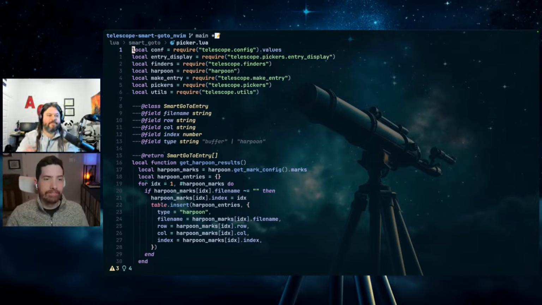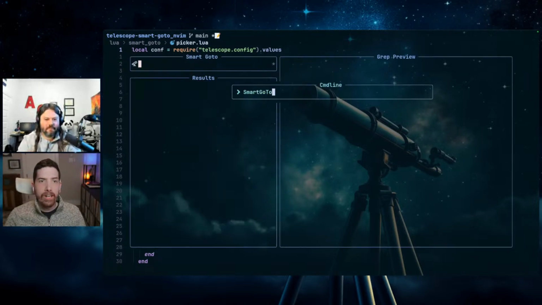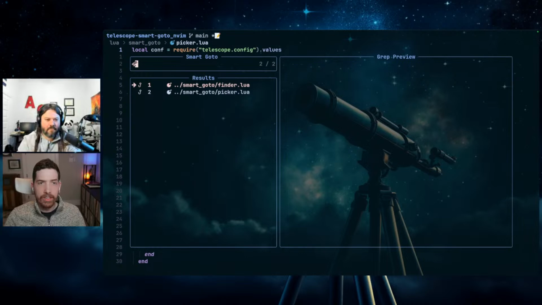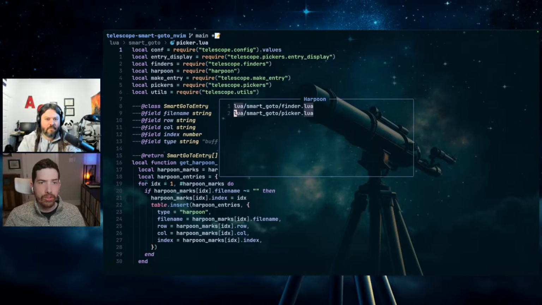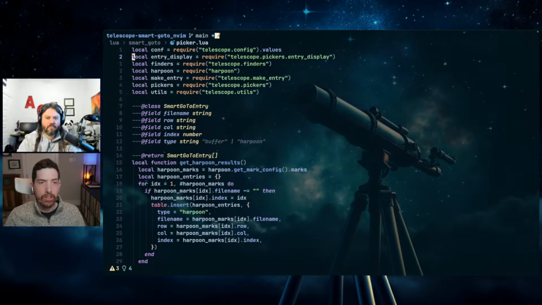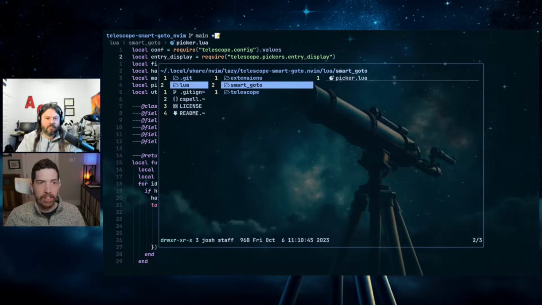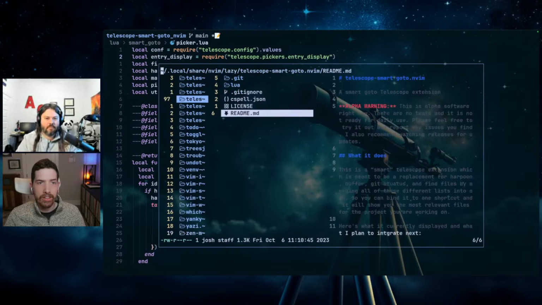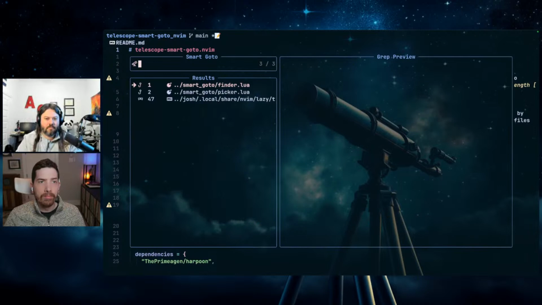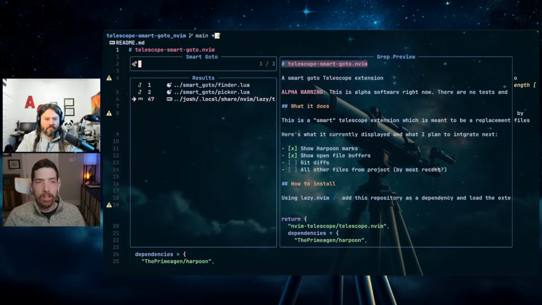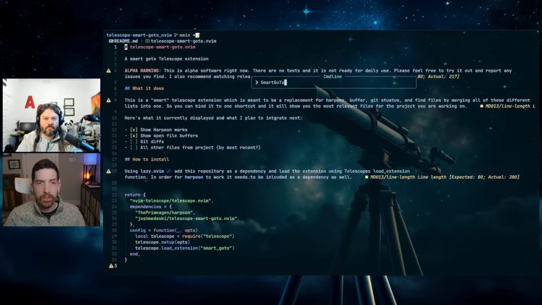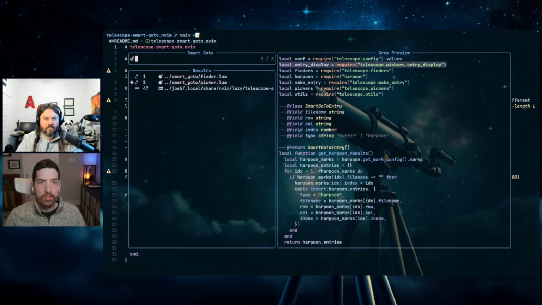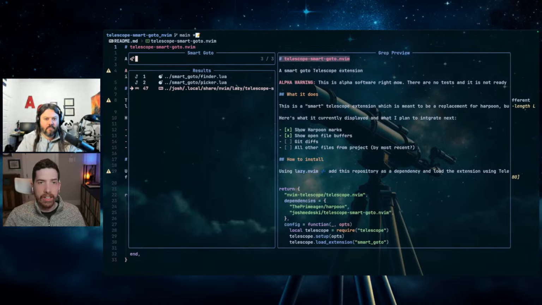Sweet. So as of right now, I have two harpoon results, and the harpoon results show up. And if I were to add a file that isn't a harpoon file, like the README, it will also show up. I'm definitely running into some issues where my smart thing is still cutting off the file. But you can see here 2 hooks and a buffer.